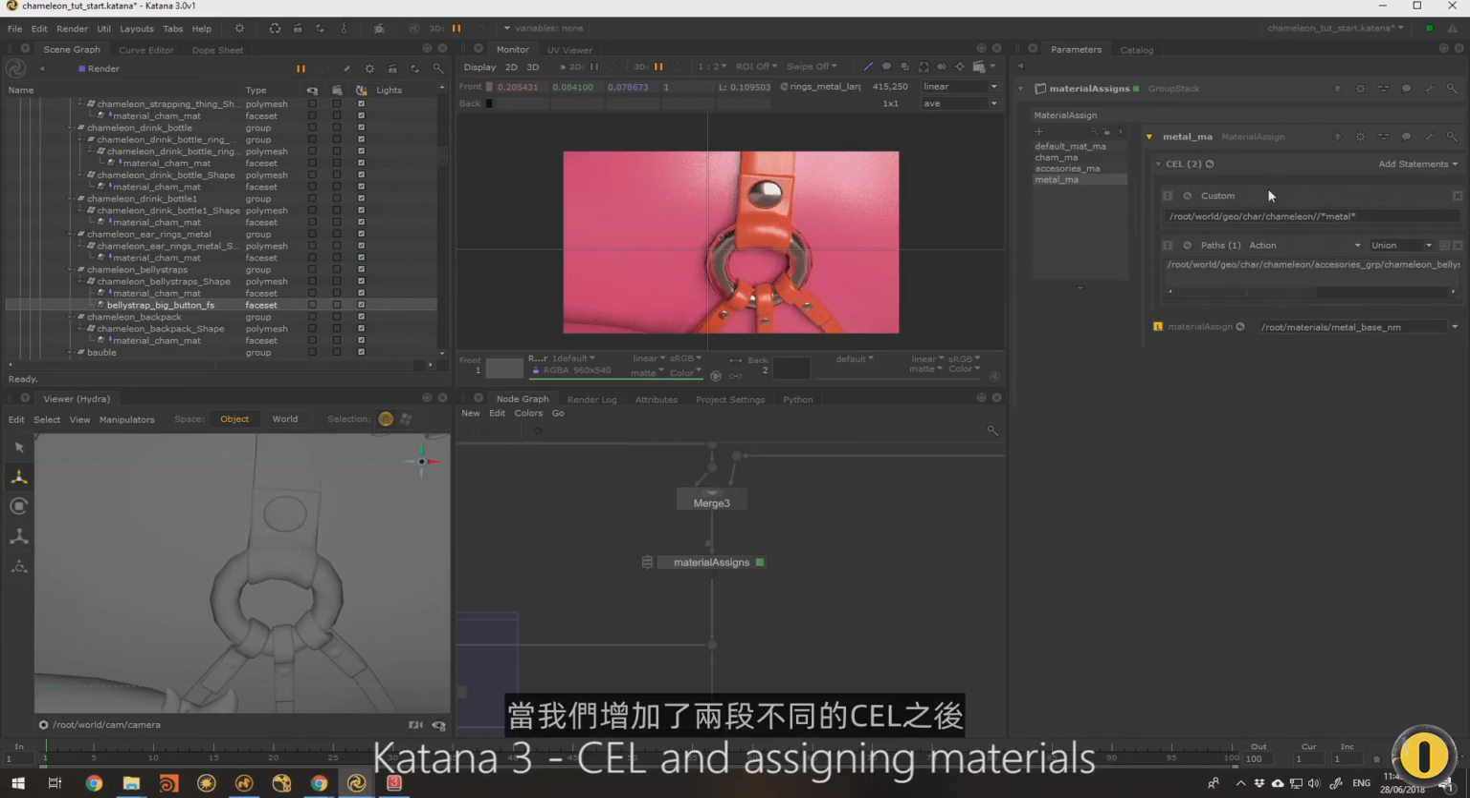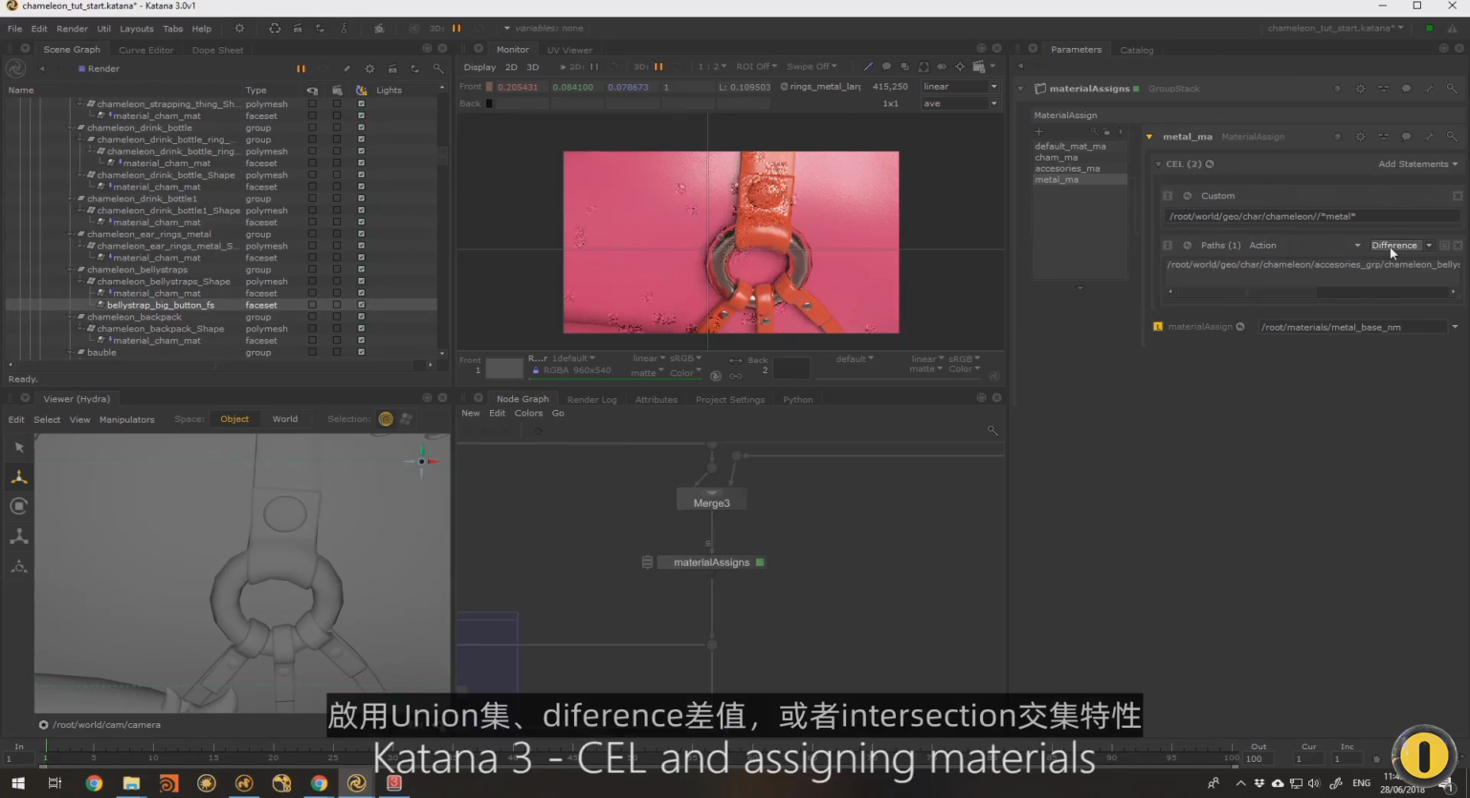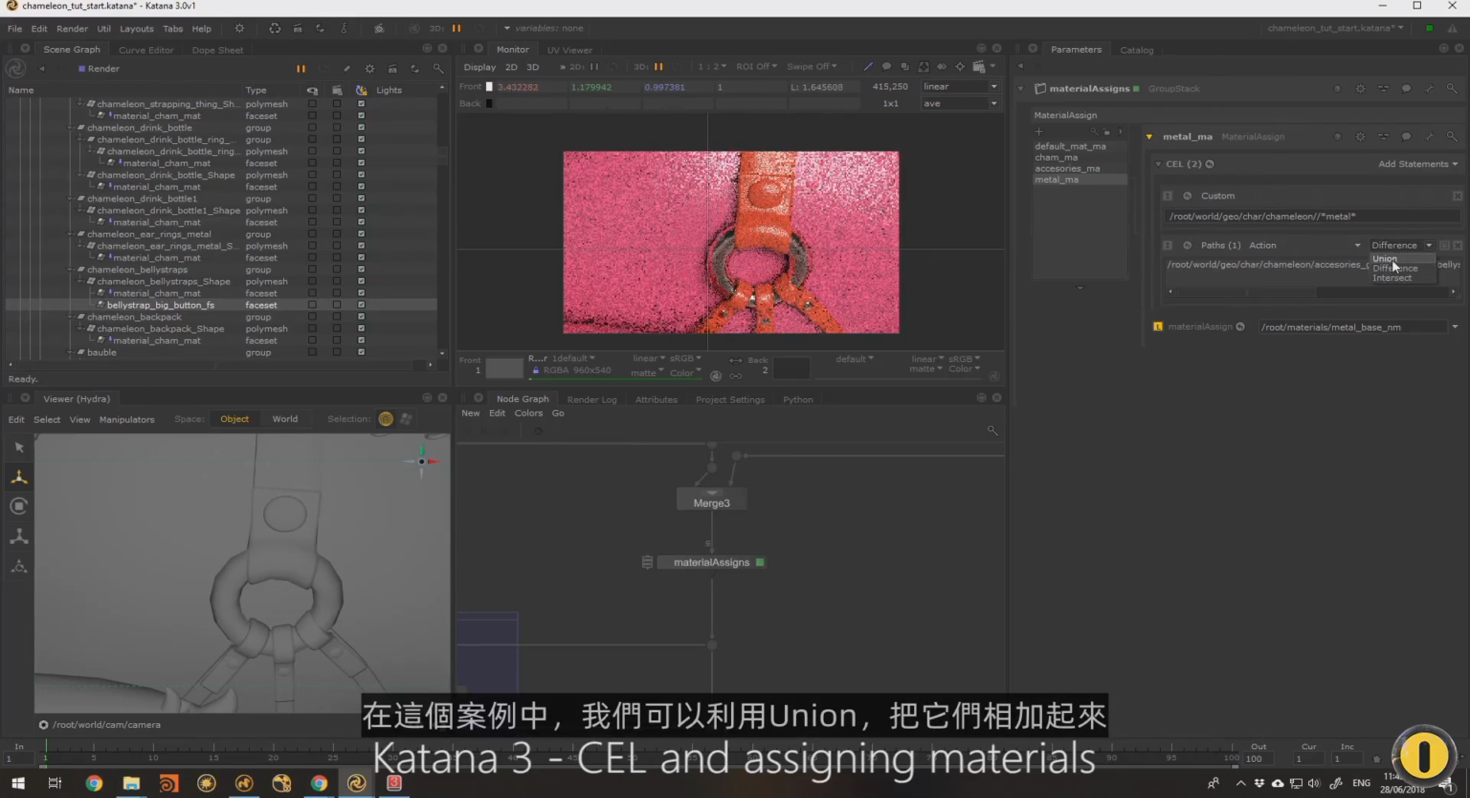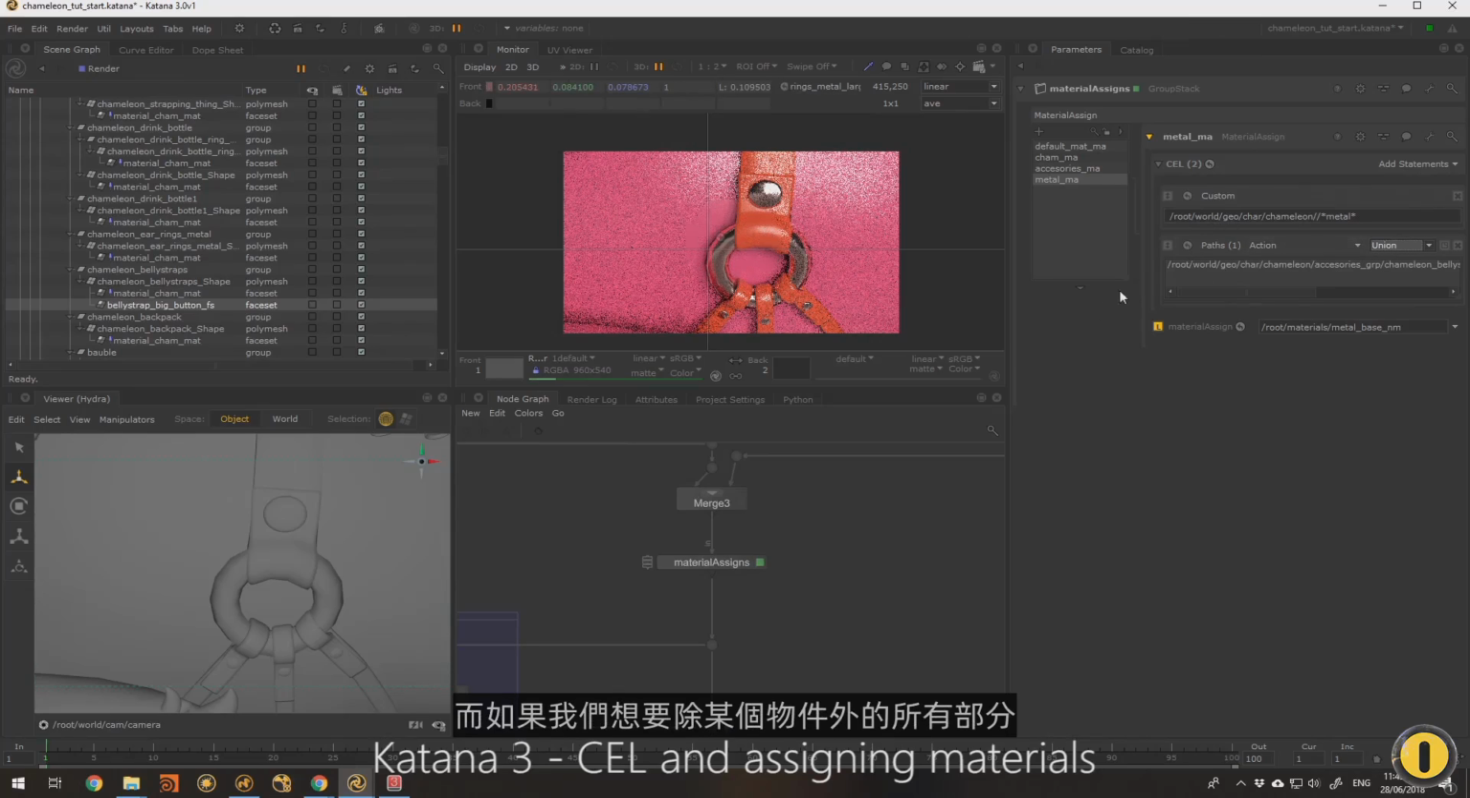So when we've got two different CEL things, that actually enables another feature. So you can do union or difference or intersection as well. So we can do this plus this with union, but if we wanted everything except something else, we could do difference and things like that as well, like Boolean type operations. So CEL is super, super powerful.